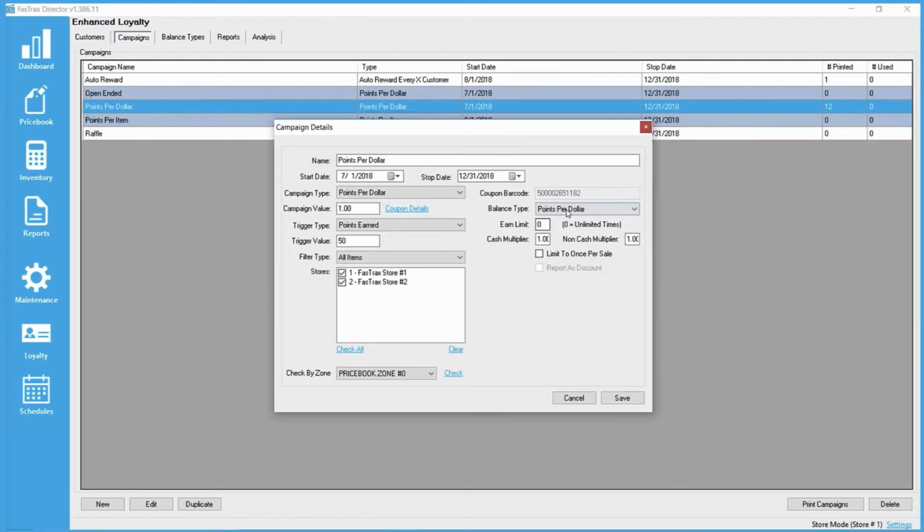Balance type. This is where I choose what balance type is associated with this campaign. I've got it set to my points per dollar. Trigger type. Since we're not doing an open-ended campaign, we're going to make sure it's a points earned. This is not an open-ended campaign. Trigger value. This is going to be whenever the customer earns this many points, in this case, whenever they spend that many dollars, spit out that coupon for $1.